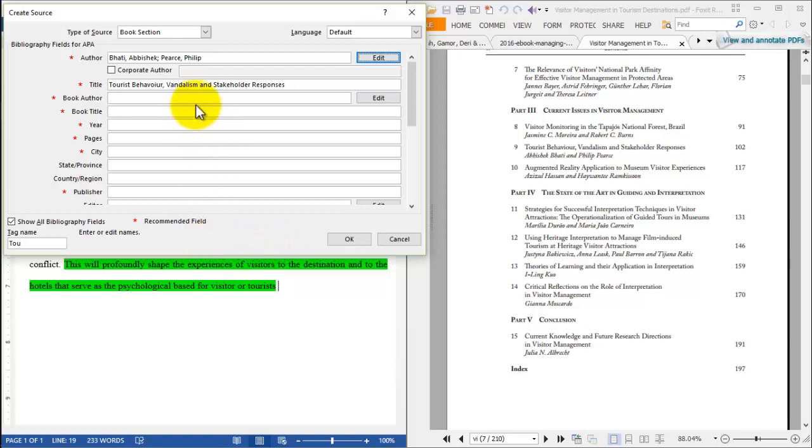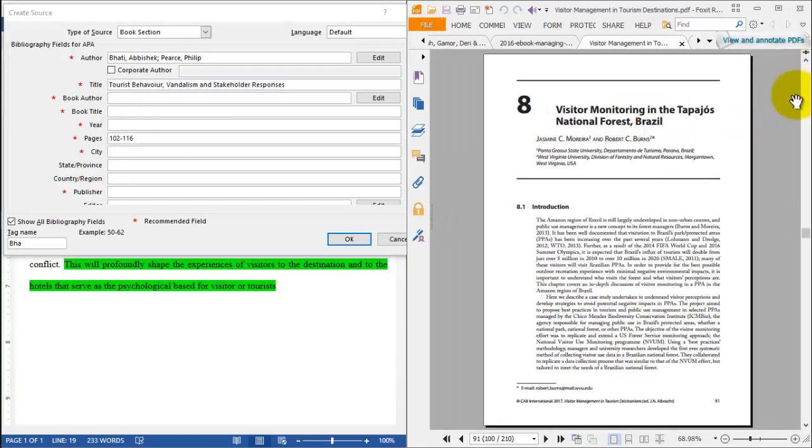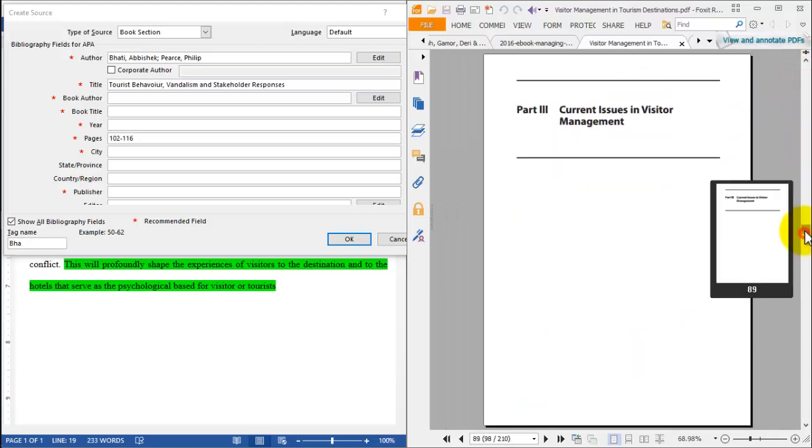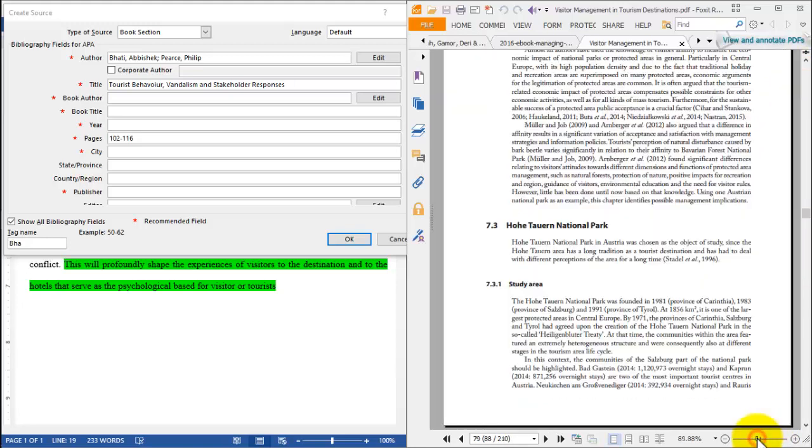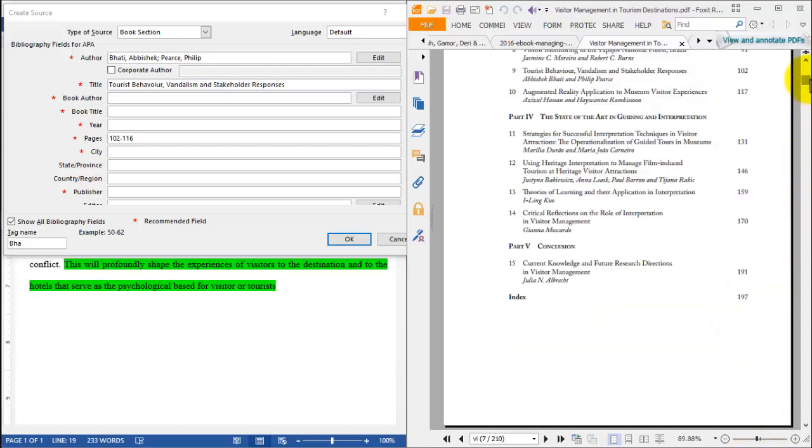Then we move on to the next important thing, the book title. But before then, the pages. Let's look at the pages. This is from page 102, and this is the next section that starts. So we will do it 116. So the pages are 102 to 116. Then we look for the other information. So we go back to the top to get more information.